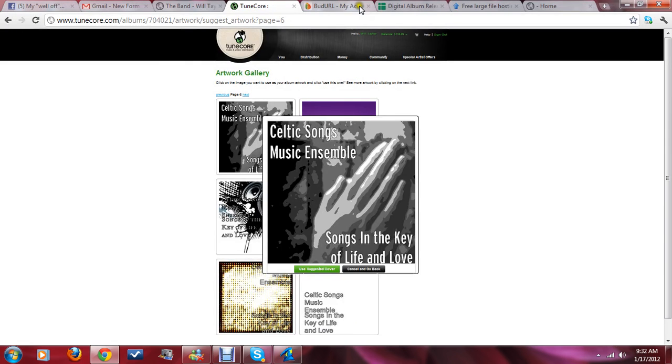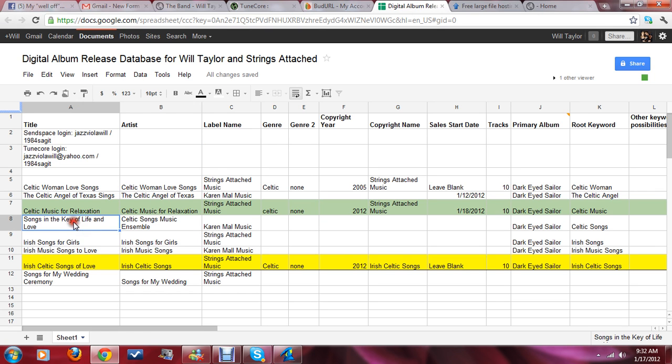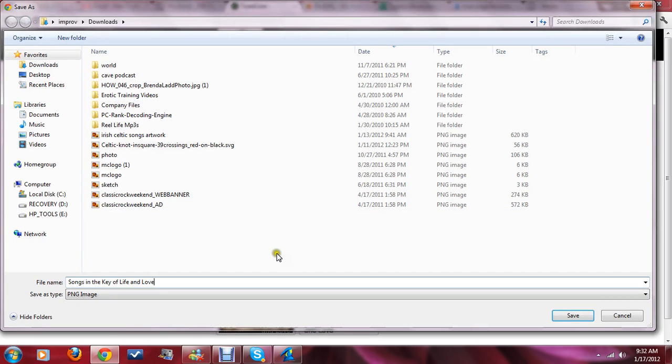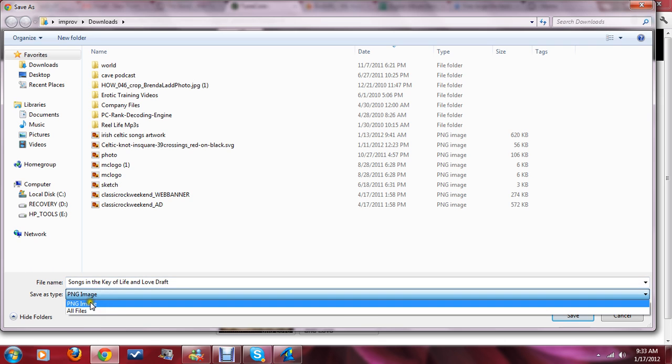I'll show you. So we're working on this one, Songs in the Key of Life and Love. I'm going to copy that just so it helps my accuracy. And go back over here, right-click, save image as. I'm sure you know all this. So Songs in the Key of Life and Love, and I'm going to put draft. It says it's a PNG image. That's fine.